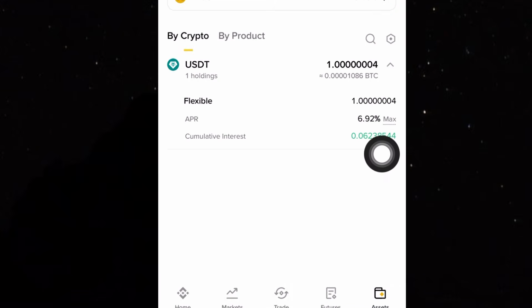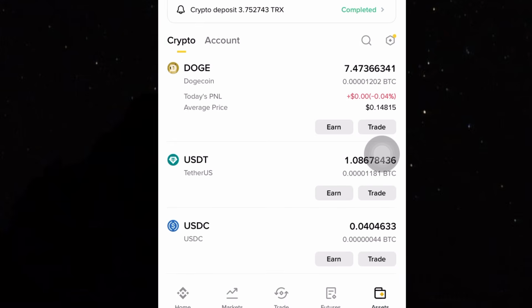And in fact, before I even go away, I think I have some little Dogecoin in my account. Let me go check it out. I have 7 Doge, and I will also do it for the 7 Doge. I'm going to go back to where I started from.